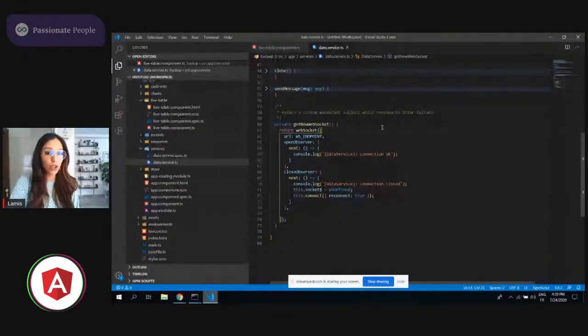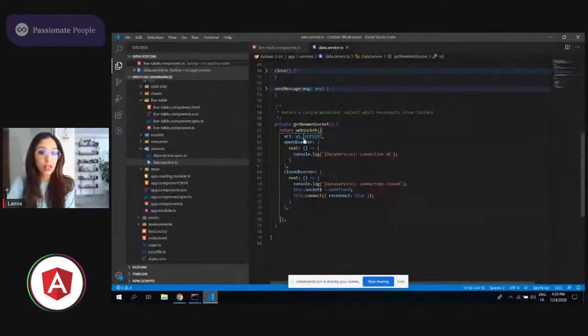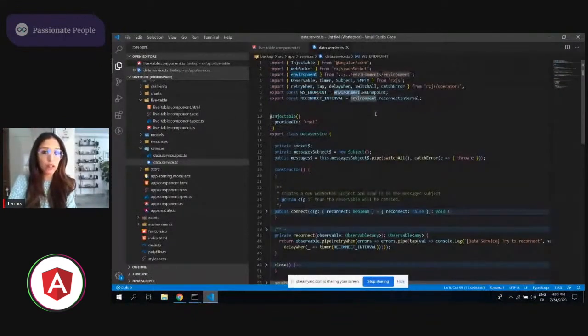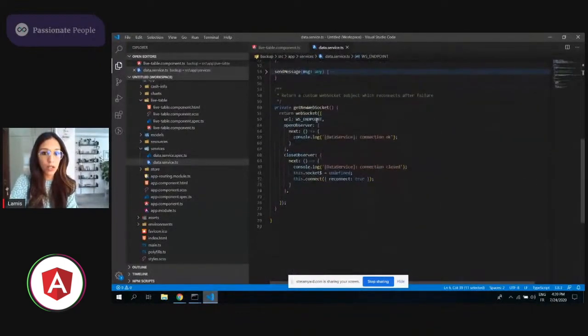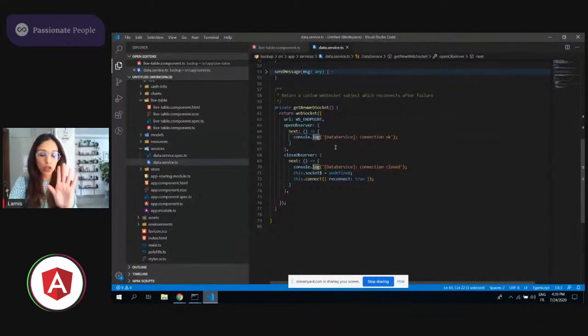So I provide here my URL, the URL of my WebSocket endpoint, and I just put this in the environment file, okay, because I have to centralize it, and I recommend centralizing it in the environment, because in most cases it depends on the environment. In production and development, there are different endpoints in general, okay. So here is the WebSocket endpoint, and I am just putting a custom behavior in the opening of the observer. For my part here, I am just calling console.log to ensure that everything is fine and the connection is okay for this example.